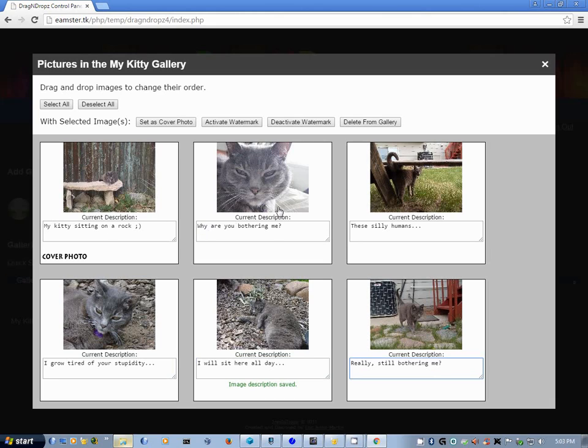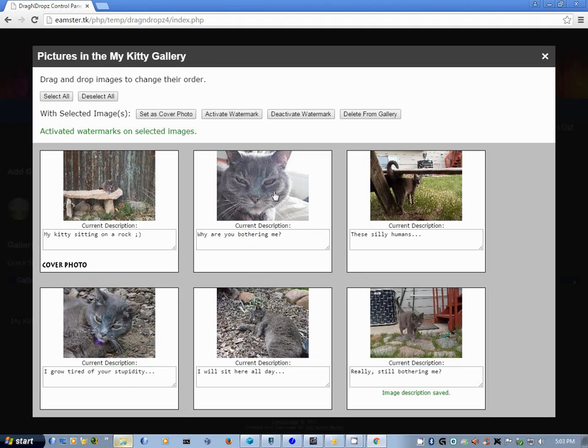And with these pictures, you can activate a watermark or deactivate it in case you want to protect any pictures. This is optional, but say I wanted to protect both of these. I click on apply watermark and the watermark's there, and you'll see it in the bigger view. So this is how you manage your pictures.